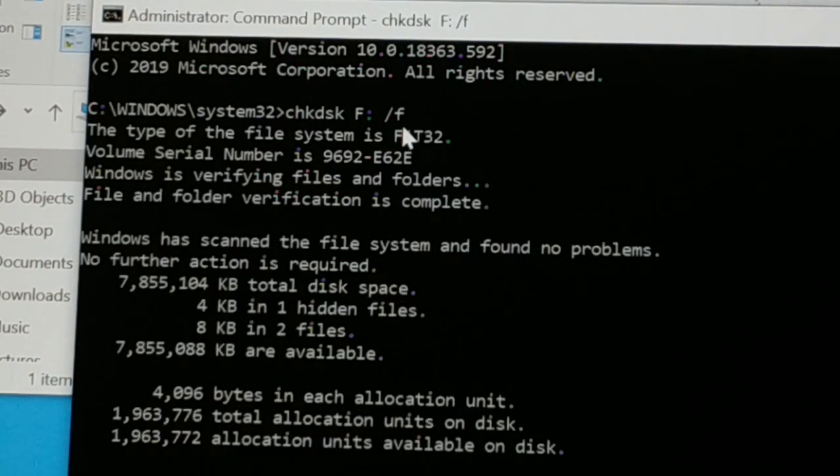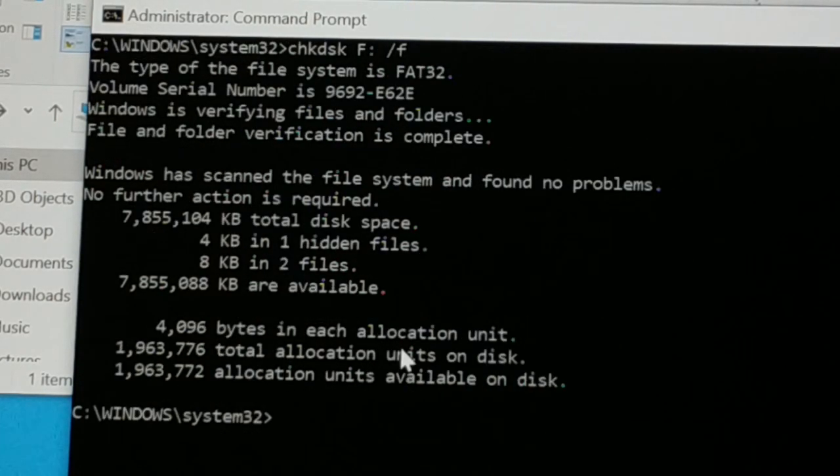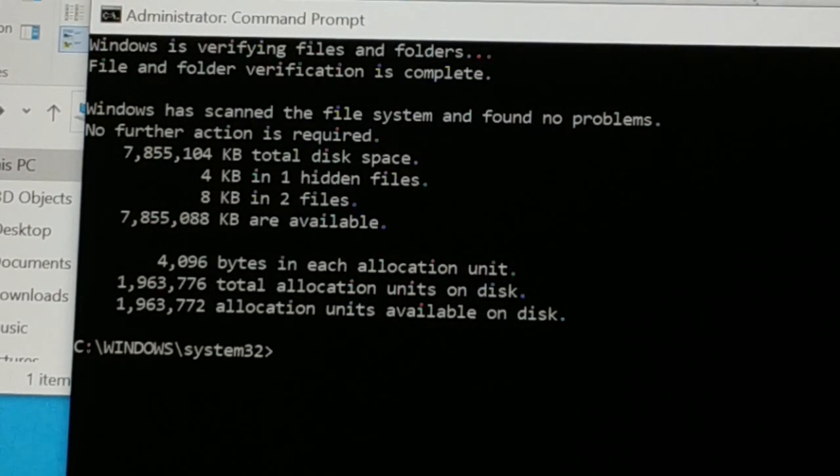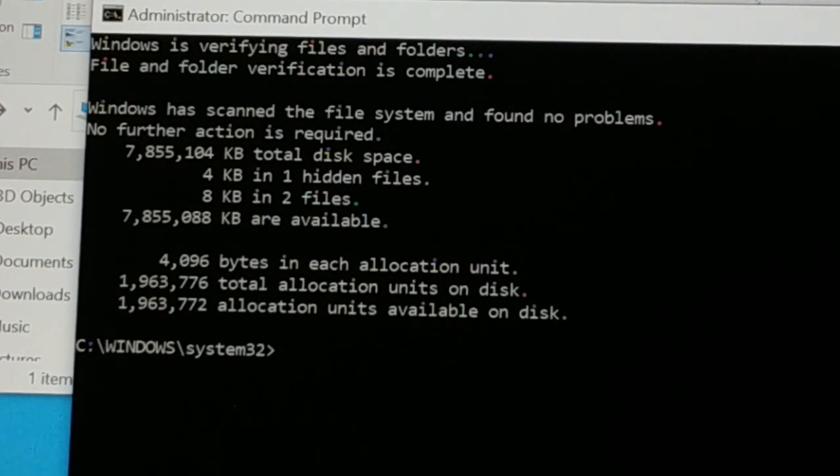Now this is going to check the volume. So Windows has scanned the files and there's no problem. You can see the message. If there's an error, it will show you some kind of error message. If you're getting any error message, you're going to look for the solution and fix it and your SD card will be working. If you get any solution from here, it's okay. Otherwise proceed to the next step. The next step is we'll format the SD card.